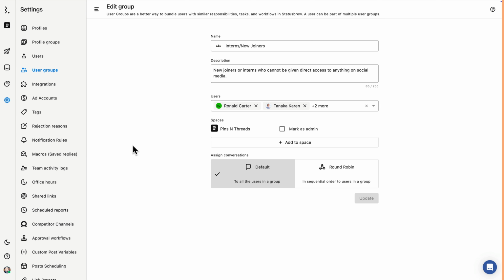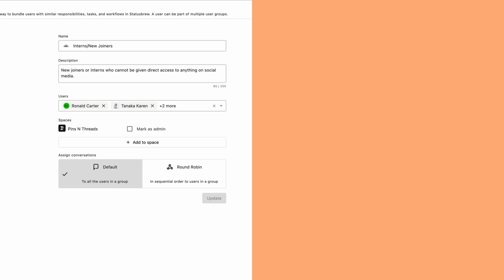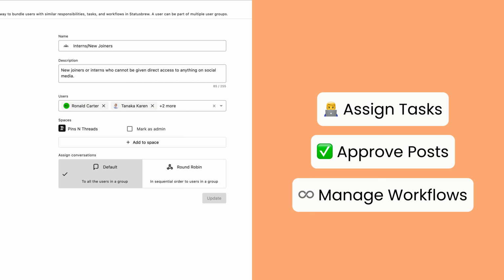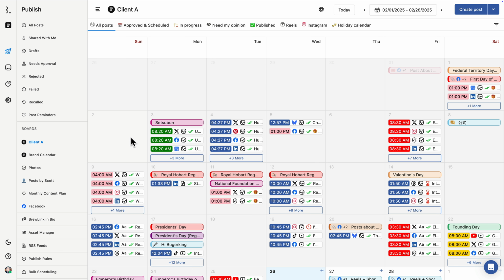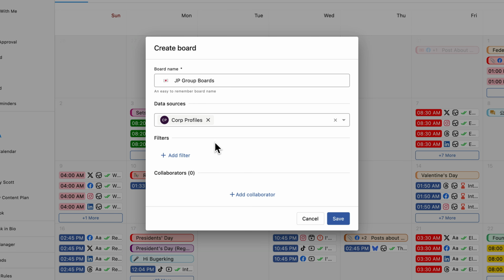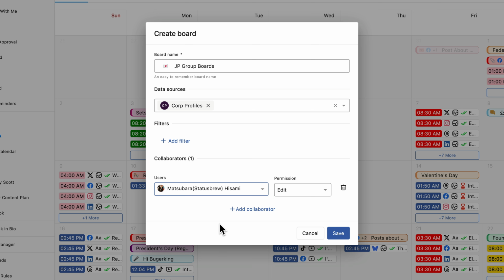User groups also make collaboration easier. You can assign tasks, approve posts, and manage workflows at the group level, saving time and clicks every step of the way. In Statusbrew, any personalized setup, like a custom calendar board or analytics dashboard, comes with built-in access control. By default, it's private and visible only to you. If you want to share it, you can add collaborators with either view-only or full edit permissions.